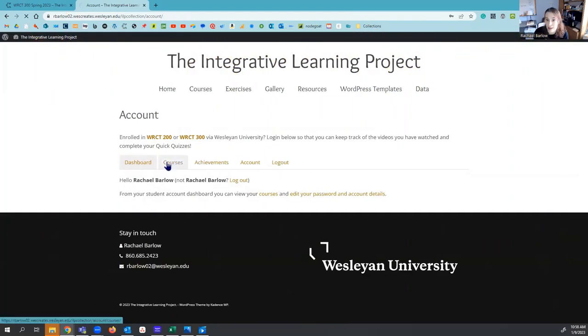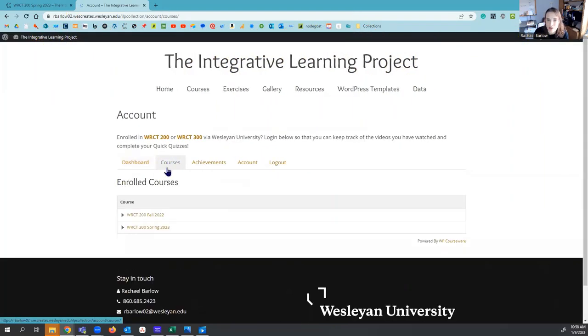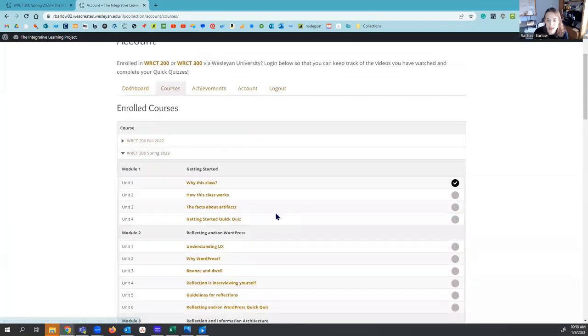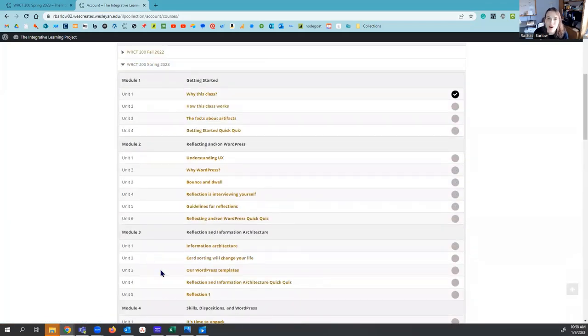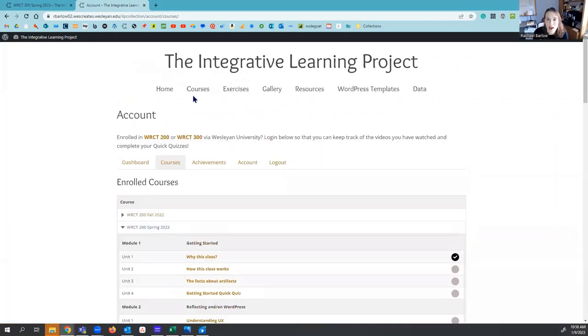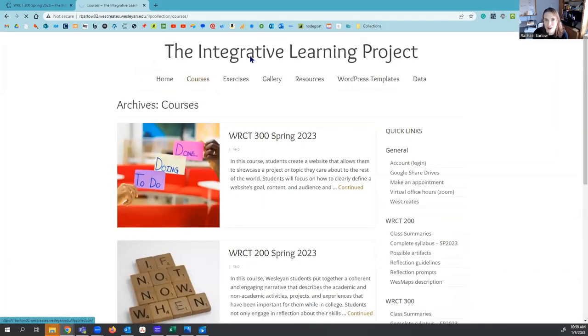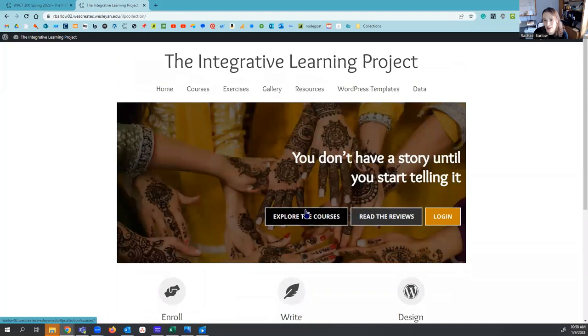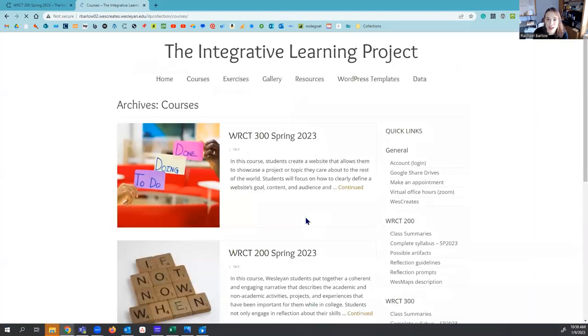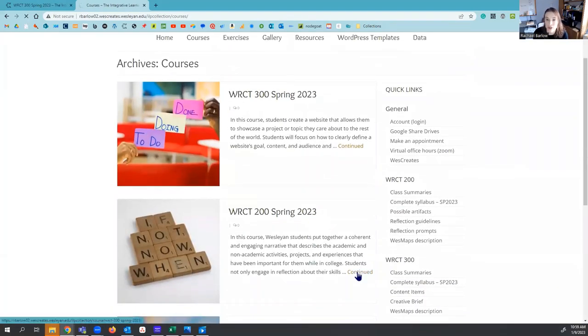Once you're in, you can click on Courses, and you'll see whatever courses you're enrolled in, and you'll see that now things that were grayed out are no longer so. Another way to get to this is if you click on Courses, or if you're on the main page and you click on Explore the Courses here. In all of these cases, it will get you to the course that you're enrolled in, and everything should now have a hyperlink.